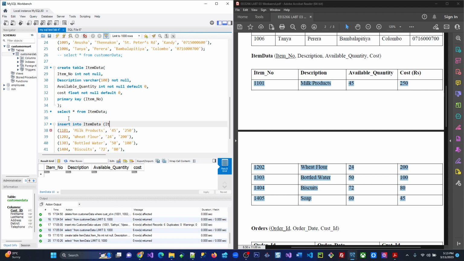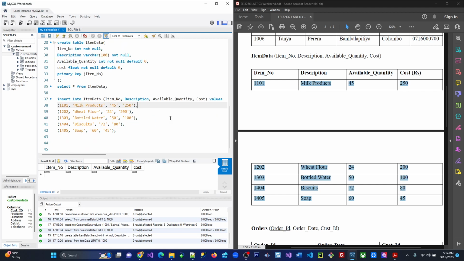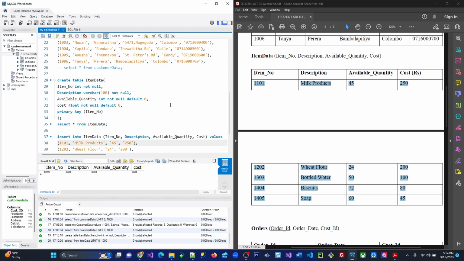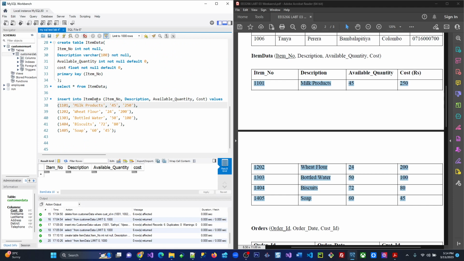So I'm going to tell the column names here: item number, description, available quantity, and then comma cost. Here, what is the good thing with this? And then values. Now I'm specifying values. This is the thing. In the previous insert command, I did not tell anything. Here I'm telling that insert into item data, item number, description, available quantity, and cost.